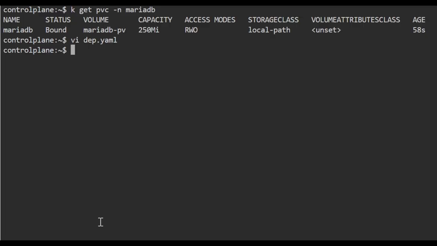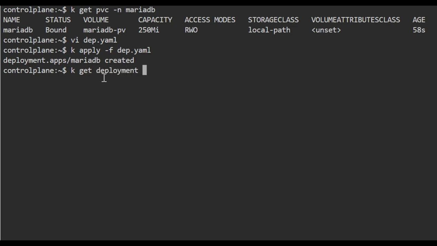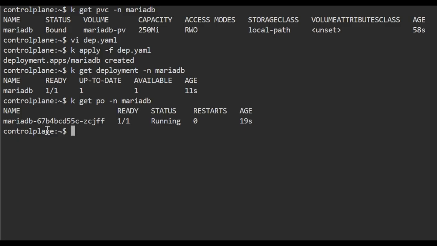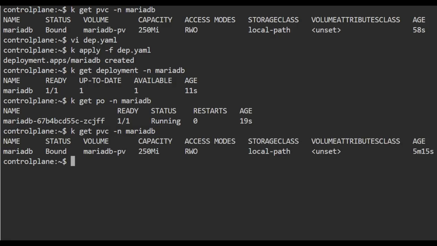I have already updated it and uploaded it before this test session started. Now I'll quickly apply the deployment. The deployment is created. Now we need to verify: kubectl get deployment -n MariaDB. It is already ready, so there is no issue. Get pods -n MariaDB, we'll verify the pods as well. You can see the pods are also running, the MariaDB pod is running. And kubectl get PVC -n MariaDB is also in bound state. There are no issues with that.